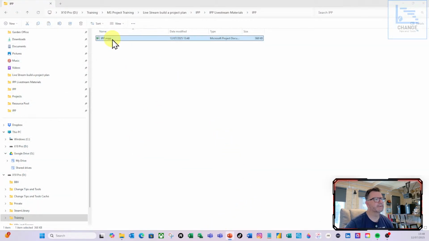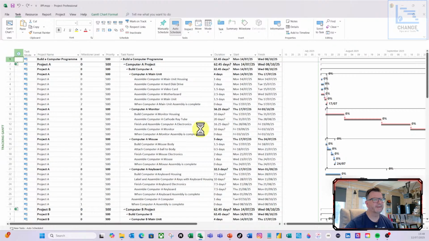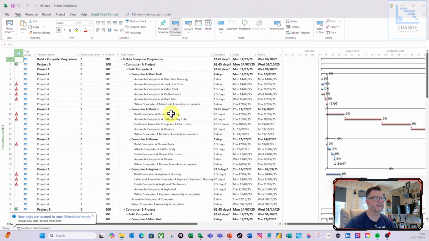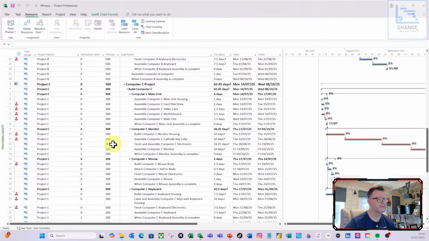And it crashed. Let's open it up again, see what happened there. OK. Clearly didn't like that. My computer complained. I must be overworking it, mustn't I? So if I go back to resourcing, do leveling options, everything's there that we saved.